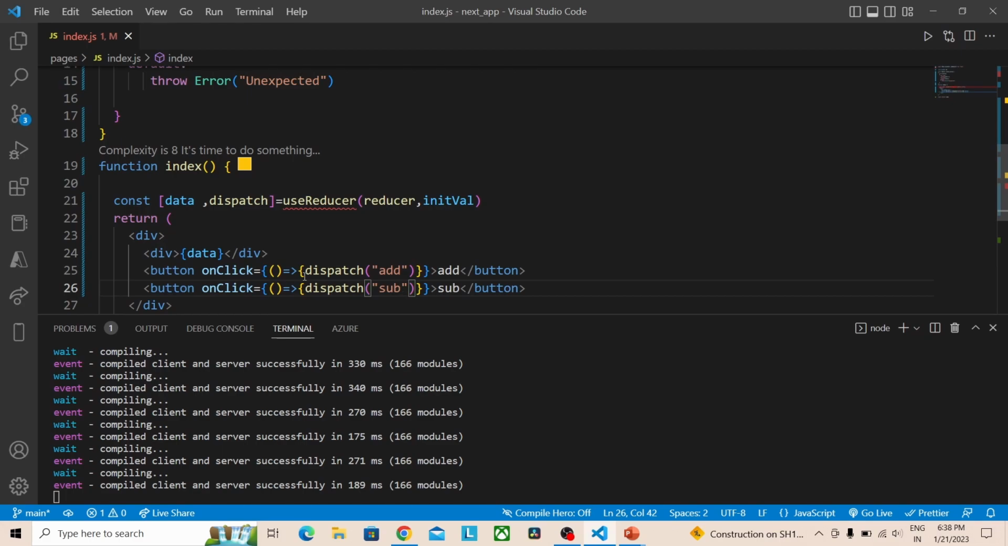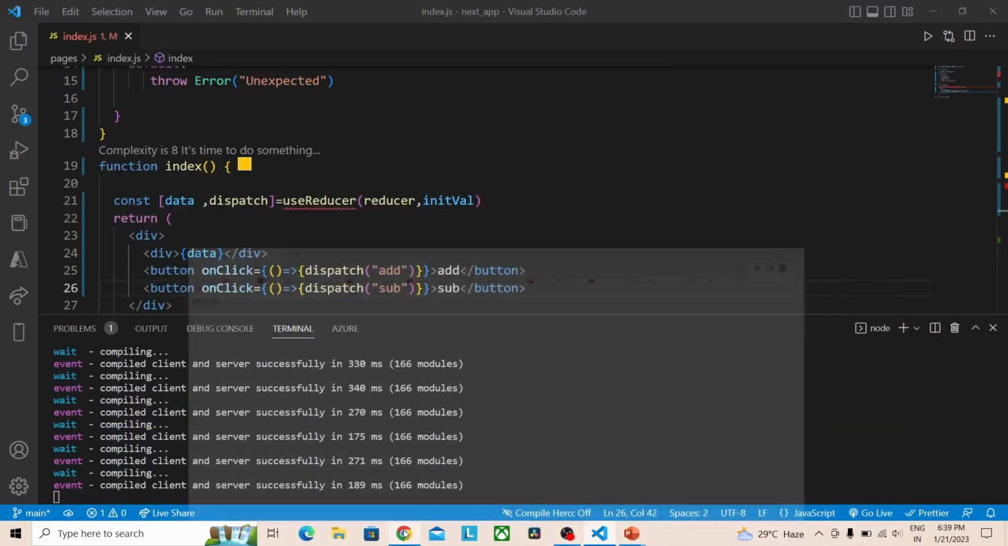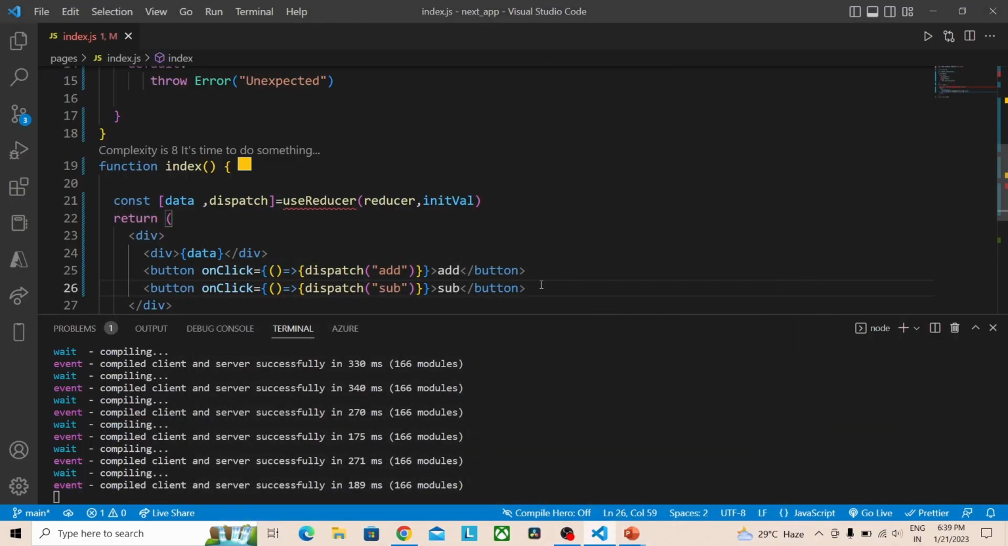If we go to the front end and refresh the page, you can see the value 10. If we click add, it has updated the value one time, and each time you click the button it will update the value, and if we click subtraction it's going to be reduced. So I want to add another functionality.